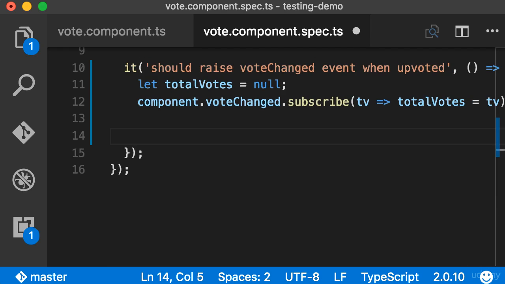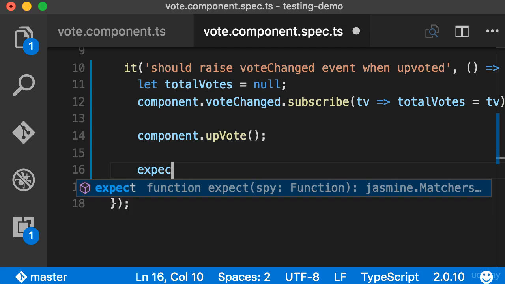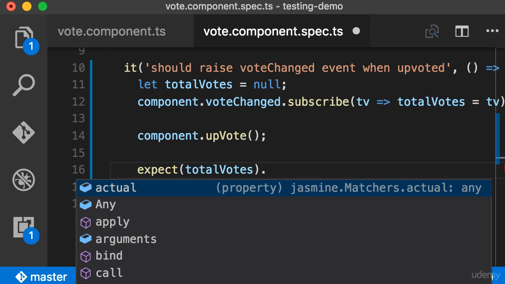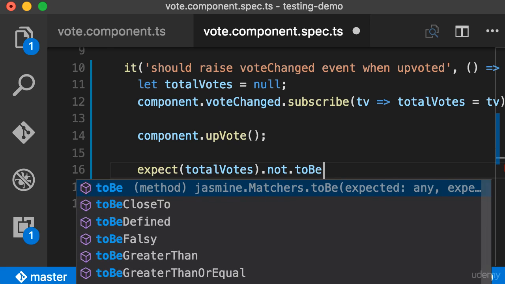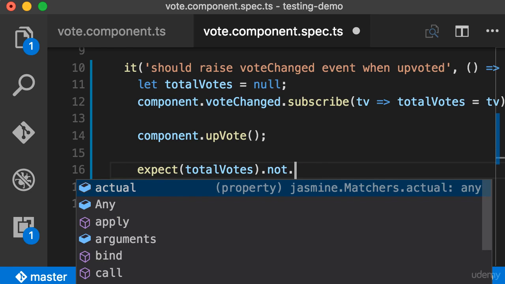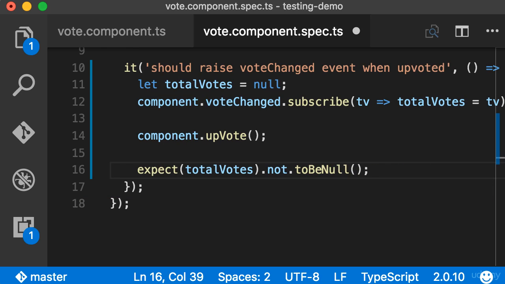Now let's act. component.upvote. And now let's assert. So one way to do that is to expect totalVotes dot. Here we have a property called not, and all the functions you have seen so far, like toBeFalsy, toBeTruthy, toBeGreaterThan, and so on, all of them are available here as well. So here we can use toBeNull. So we expect totalVotes not to be null.